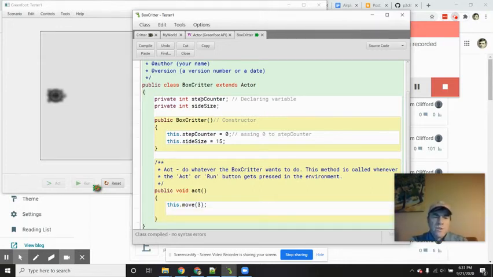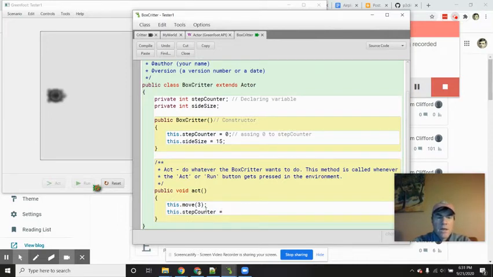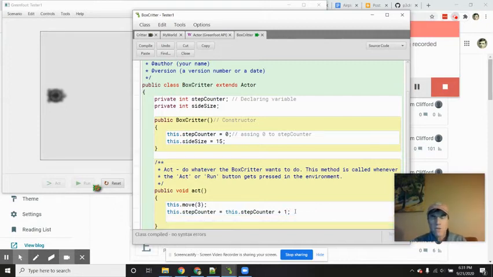And I also want to, so he just moved, so his step counter should go up. So this dot step counter is going to go up by 1. It's step counter plus 1. And there are multiple ways to increment, the old school way. We'll keep it with that. So keep on acting. Every time you act, add 1 to your step counter.